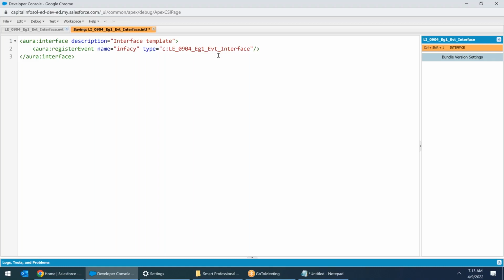Perfect. My event is created. The same event I have registered inside an interface. Now it is time for us to use this in the components. Any component in the project can now implement this interface and use the component event. That means, in other words, in one project, I can have only one interface with the event. I don't need to create multiple events.